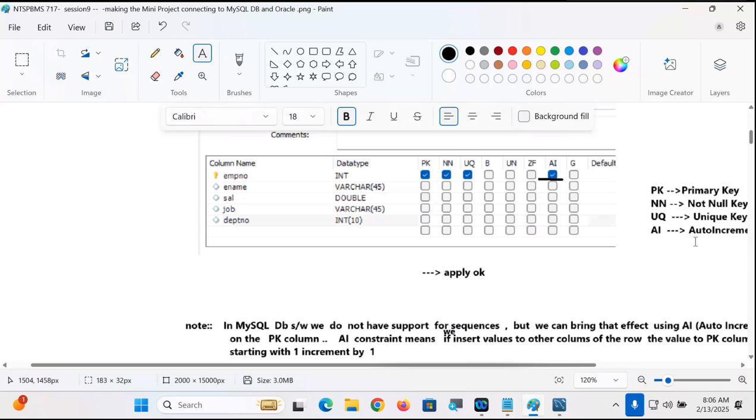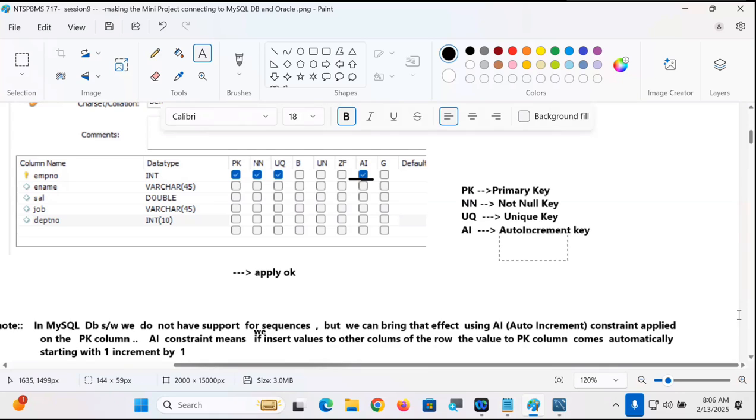AI. A means auto increment. What is the formula it uses? It uses the previous value plus one formula to insert the record, to insert the value to the DB column.